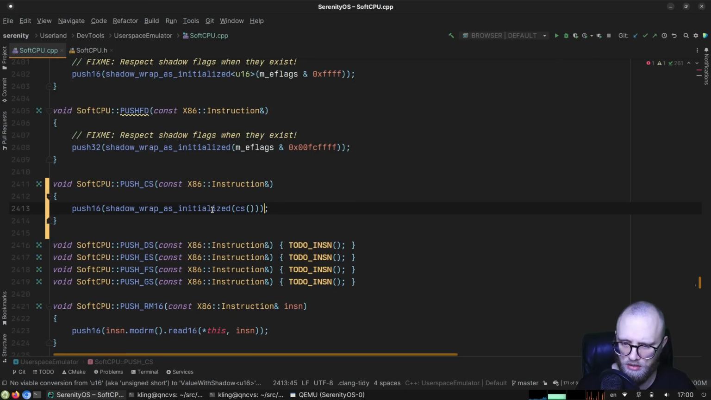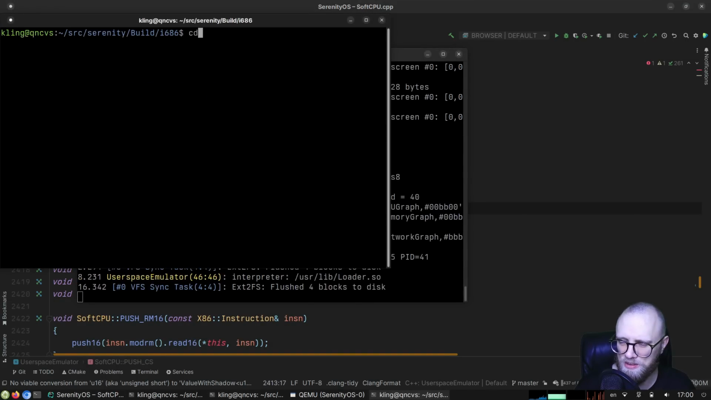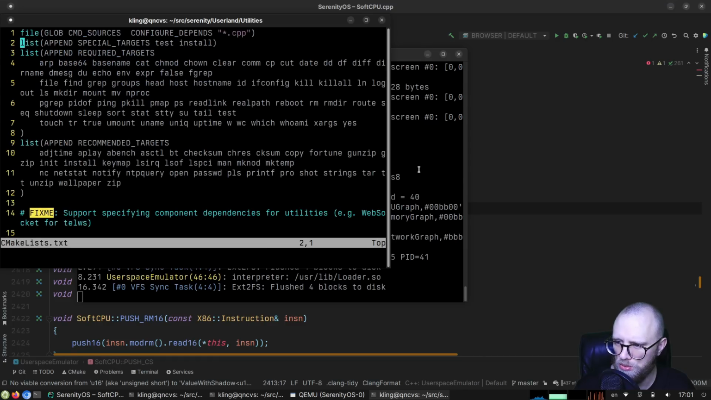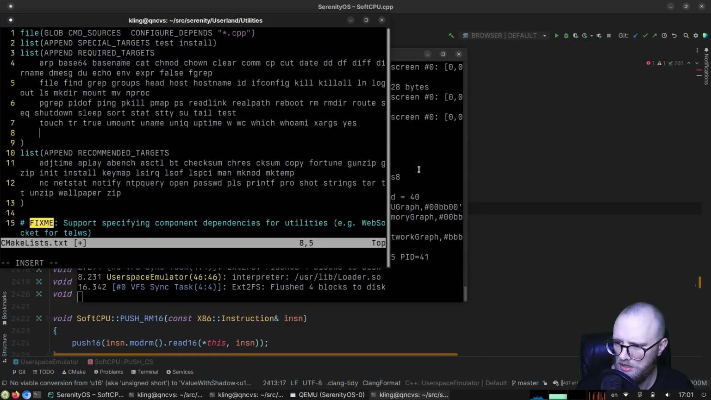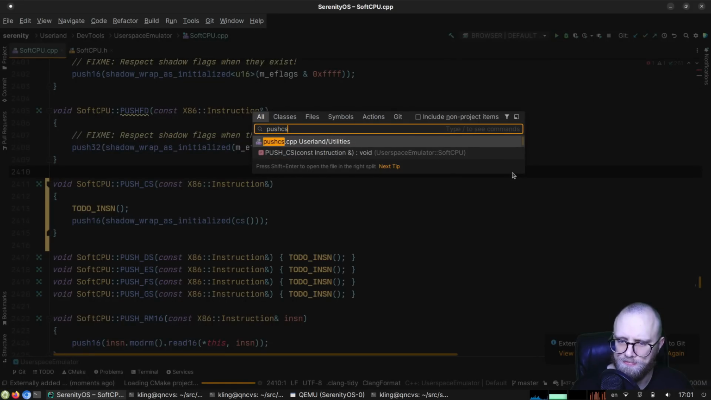Would that just work? I mean, I guess the first thing we should do before all of this is to actually write a test program that fails. So let's see. We'll call it push CS. Wow, what an exciting name. And then we will add it to the CMake list here, push CS. All right. Okay, so how do we test something like this?